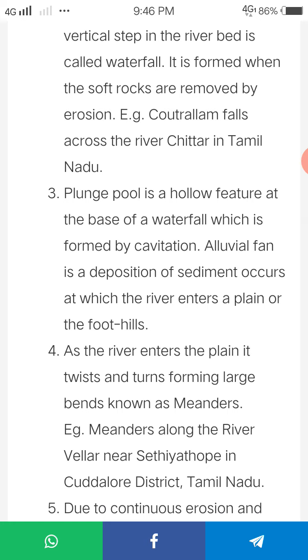Third point, a plunge pool is a hollow feature at the base of a waterfall which is formed by cavitation. An alluvial fan is a deposition of sediment that occurs where the river enters a plain from the foothills.